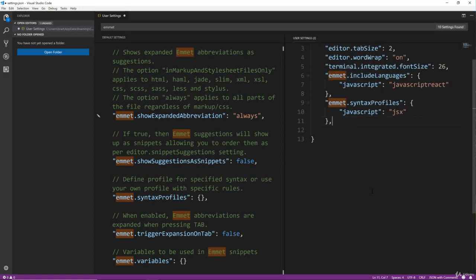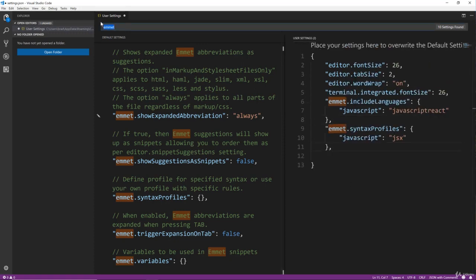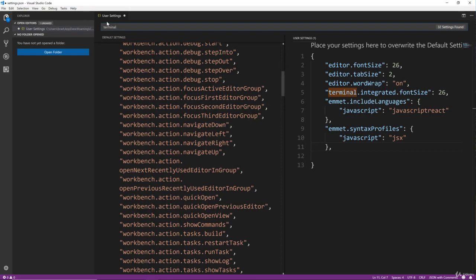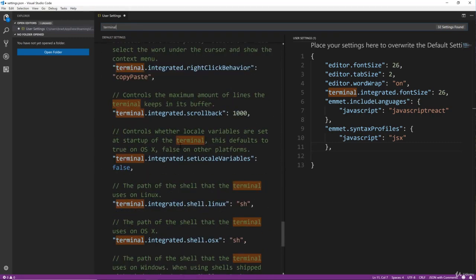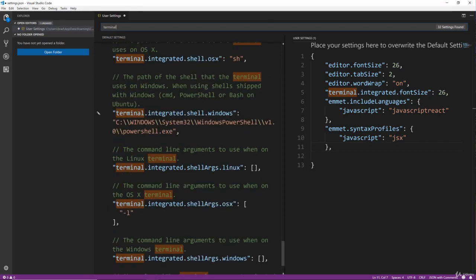Alright, and then the last thing I'm going to do for now is my terminal. My integrated terminal with VS Code by default uses PowerShell, and I don't want to use PowerShell. I want to use Git Bash. So this right here, terminal integrated shell windows, we're going to copy that over.